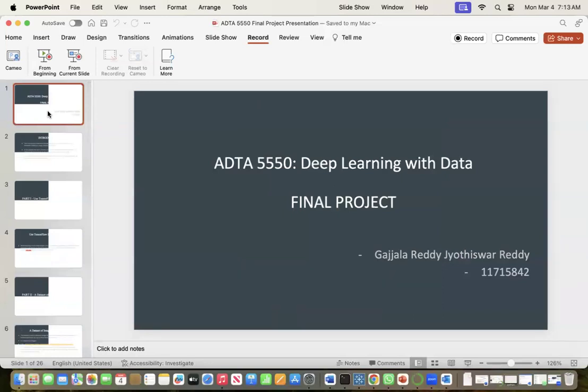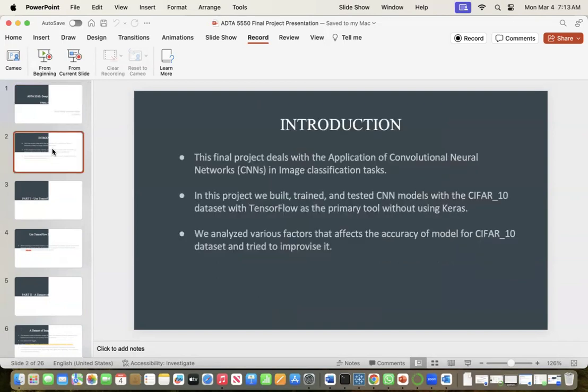Today I am discussing the final project of deep learning with big data. Here we come to the introduction. This final project deals with the application of convolutional neural networks (CNNs) in image classification tasks. In this project, we built, trained, and tested CNN models with the CIFAR10 dataset with TensorFlow as the primary tool, without using any Keras. We analyzed various factors that affect the accuracy of the model for the CIFAR10 dataset and tried to improve it.